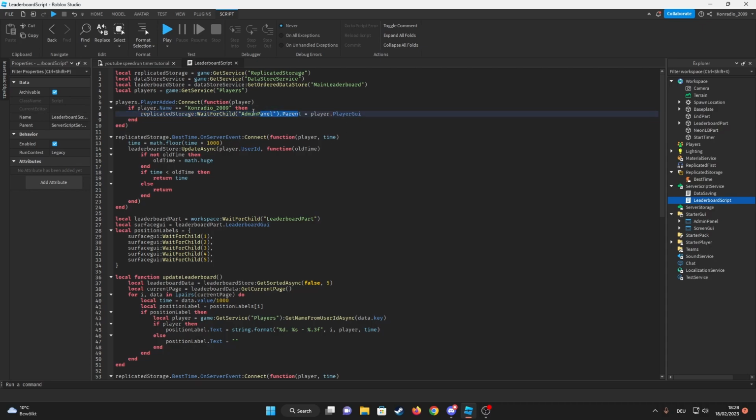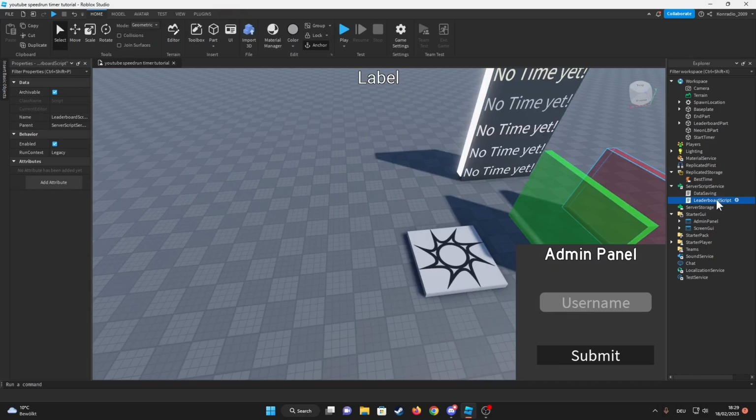So this admin panel GUI is going to be parented to the player GUI of the player who joins, but that is only gonna happen if the player name is this, like ConRadio2009 in this example. So that just makes it so only we have the admin panel. So we're just gonna leave the script. And now we're gonna actually add something to make this appear, because we don't want to always have like a huge frame on our screen.